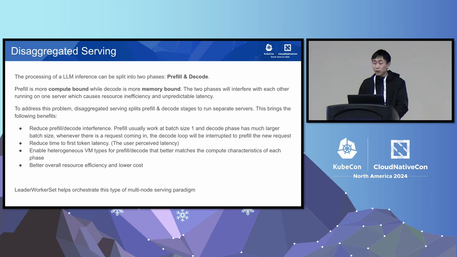The last one is better overall resource efficiency and lower cost, because we have done some benchmarking and experiments. We can see 2.2 times cost reduction with heterogeneous and disaggregated serving, with pretty similar latency SLO. We ran this combining H100 with TPU v5e. TPU v5e we use for decode, and H100 we use for prefill, and we have seen pretty good overall cost reduction. For running disaggregated serving here, we use LeaderWorkerSet to help orchestrate this serving paradigm.